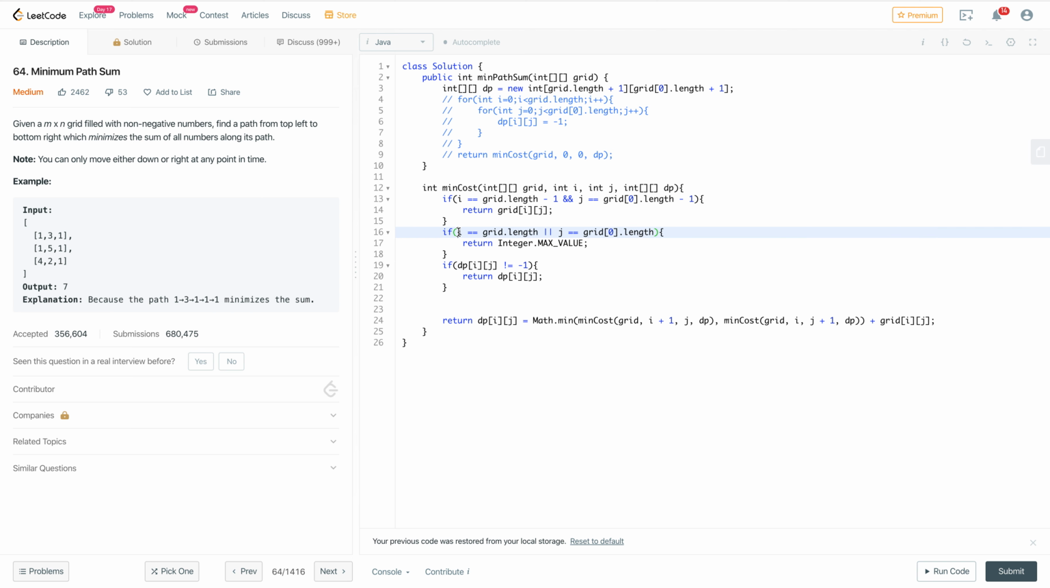What it says is, if i equals grid.length or j equals grid[0].length, in that case we are returning this. So we need to handle this base case inside the DP array. That's why we increment the row by 1 and the column by 1.